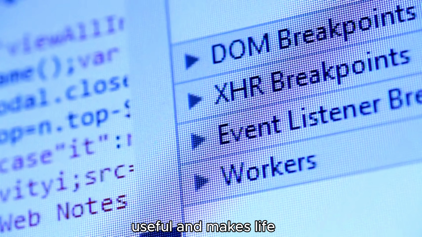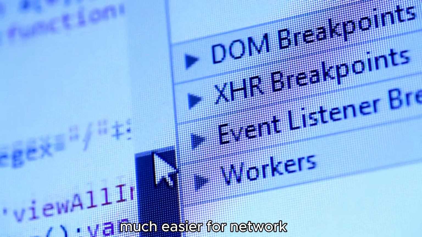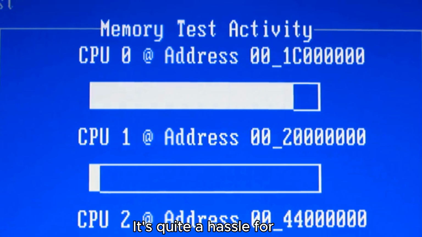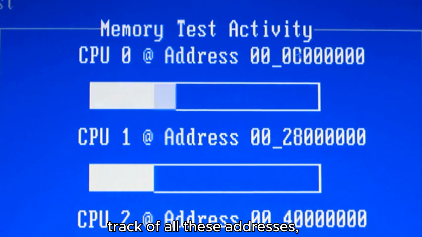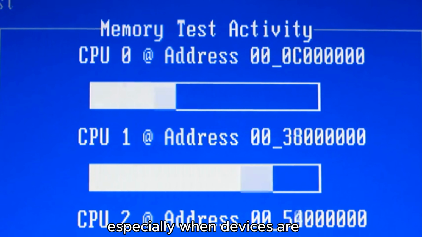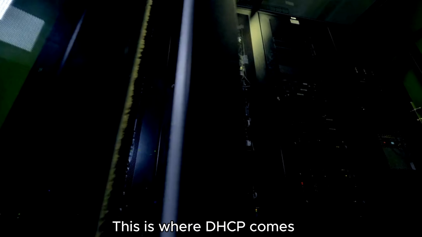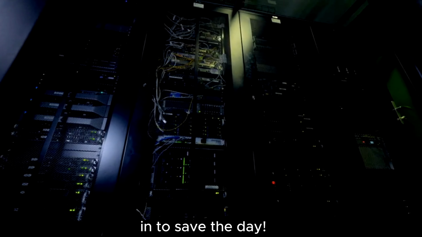DHCP is incredibly useful and makes life much easier for network administrators. Imagine a situation where each device needs a unique IP address to connect to the internet. It's quite a hassle for network administrators to keep track of all these addresses, especially when devices are being added or removed from the network regularly. This is where DHCP comes in to save the day.